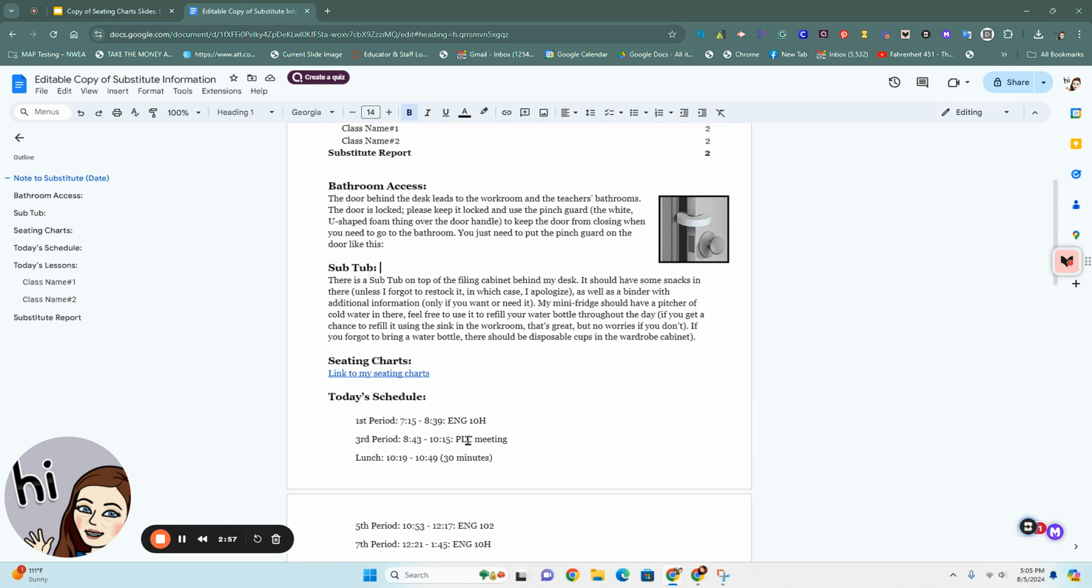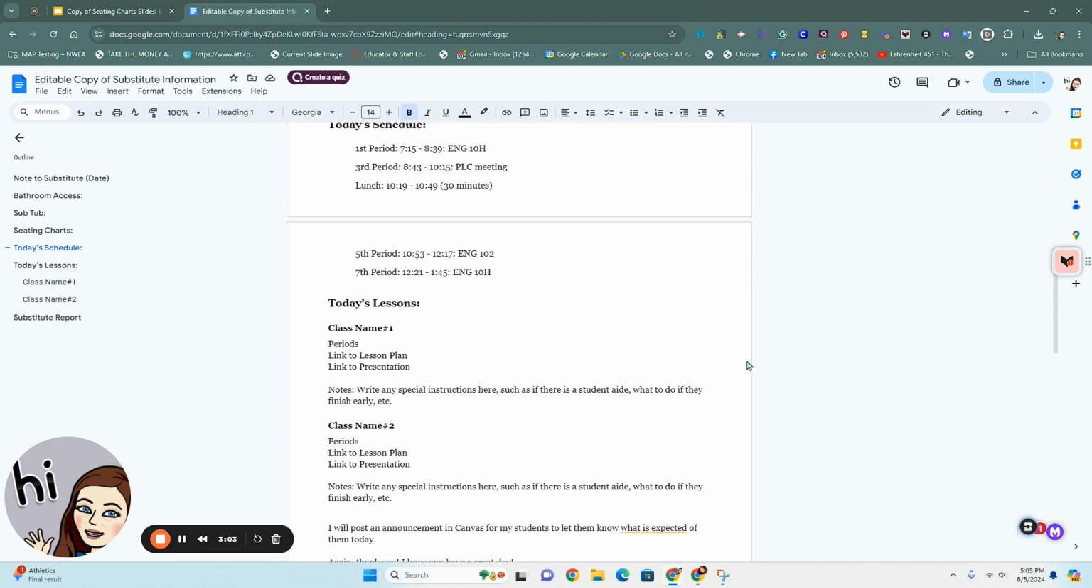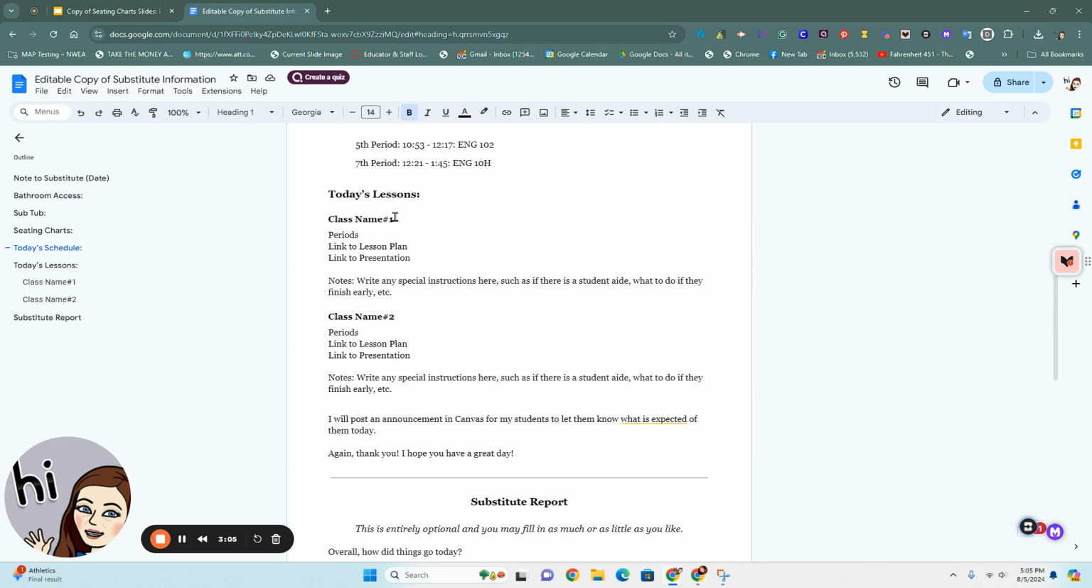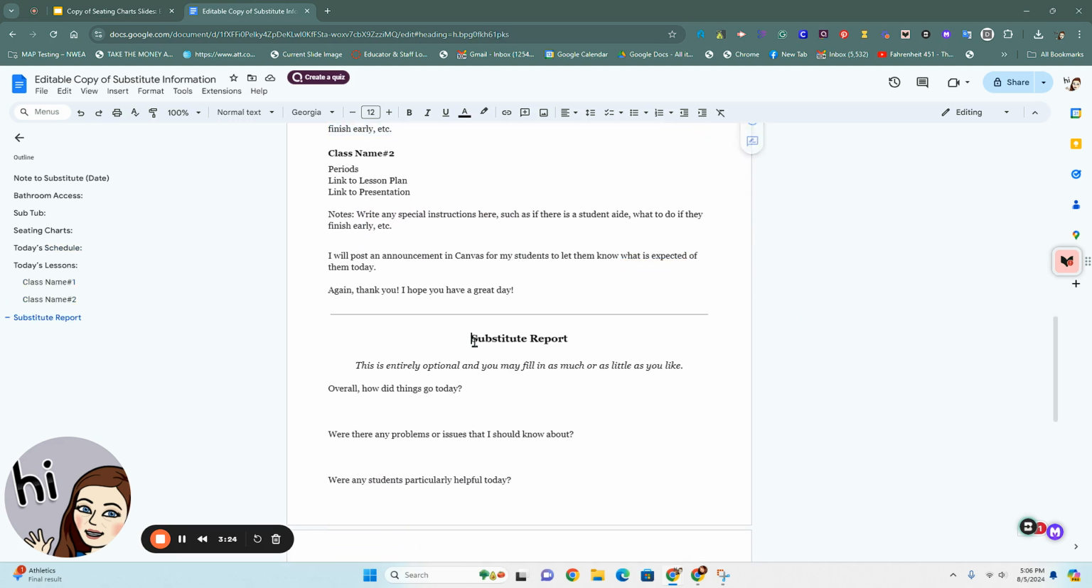They are going to need to see my seating charts, and so I give them a link to my seating charts. They're going to need the schedule. They'll need the lessons, so I'll have the class name and then what periods I have that class, and then I'll put a link here to the lesson plan, which I might need to make some adjustments to. I'll have the link to the presentation for that day. Any special notes I'll put right here. And then down here, I will have a substitute report that is optional for them to fill out.